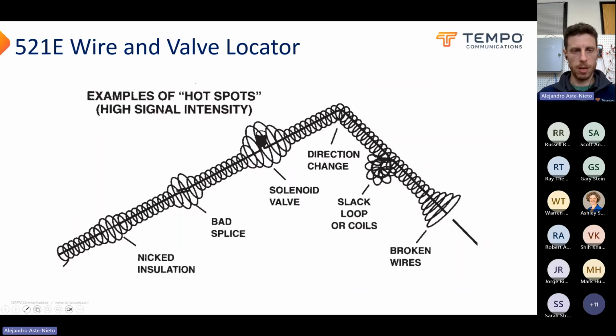So just to give us an overview of some of the things you might see in terms of signal intensity, you might see a little bit of a hotspot at a point where there's signal leaving the wire through a nick in the insulation. If there's a bad splice, again, the signal is leaving the wire into the dirt there and giving you a hotspot and a diminished tone afterwards. A solenoid valve is going to be a huge response. We'll talk about why a little bit later, but that's going to be the most obvious thing to notice.